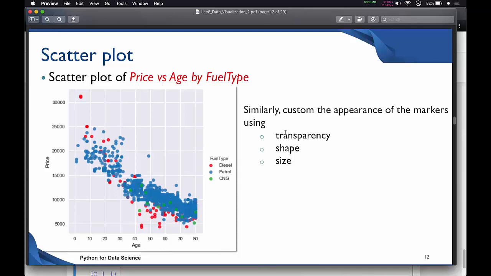So let's get back to our slides. You can also change the scatter plot by using different markers, such as transparency, shape, and size. You can increase or decrease the transparency, the shape of the data points or the markers, and the size of the markers. This you can get through the documentation.